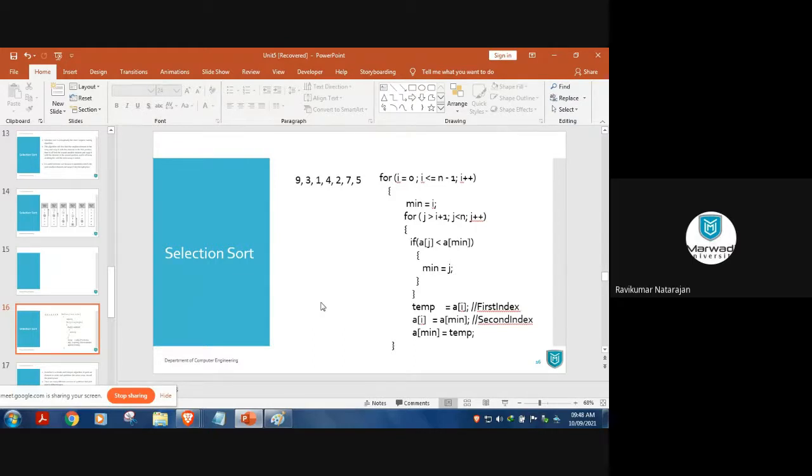So you want to try these two logics in your lab, so experience how it is working. We are just left with 2 more sorting algorithms and 2 searching algorithms.